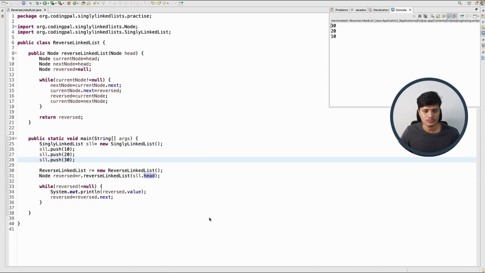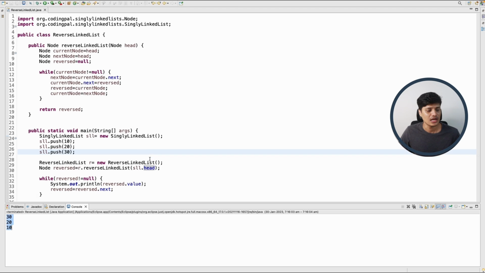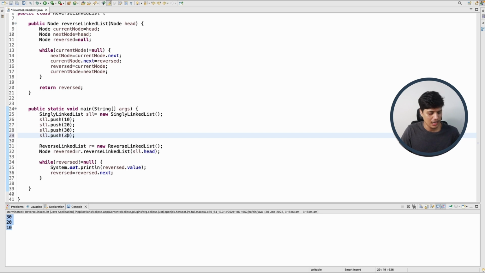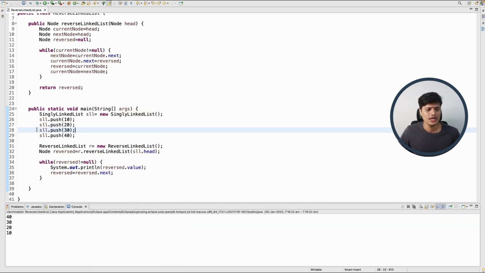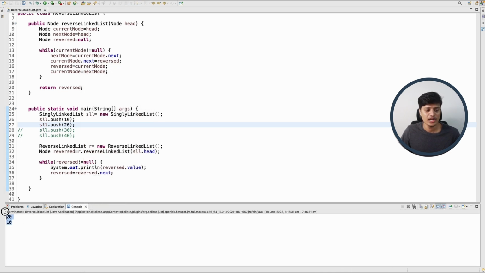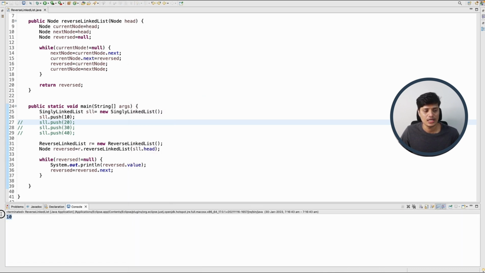So let's see. You see on the console that the output that we have got is 30, 20 and 10. Let's just say we are adding one more value, 40. So if I reverse this, the output should be 40, 30, 20 and 10. If you want to remove a couple of values, you can, and you can add as many values as you want. Ultimately it will be reversing. Okay, 20 and 10 we have got. Let's just say I want to reverse a singly linked list in which we have only one value. If I try to reverse this also, the output will still remain the same, which is 10.